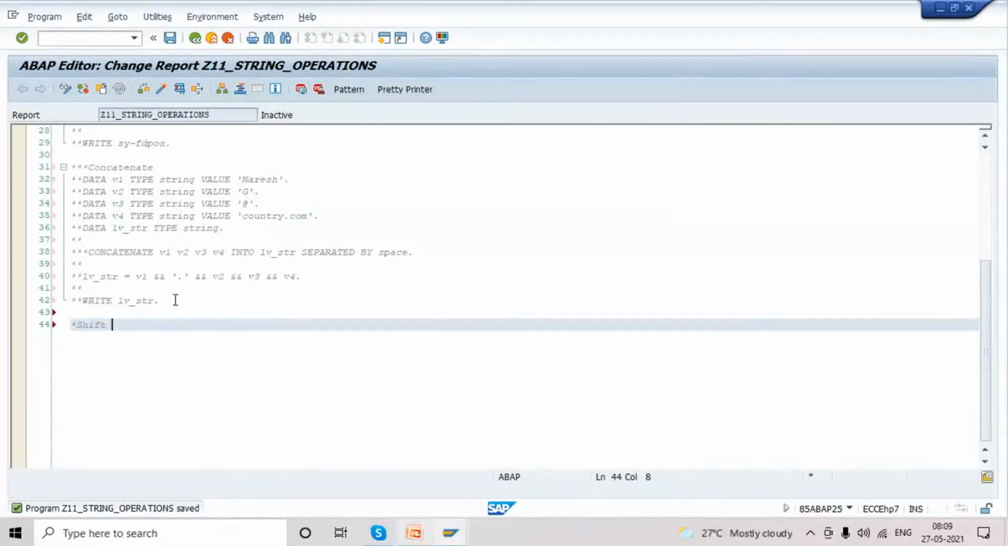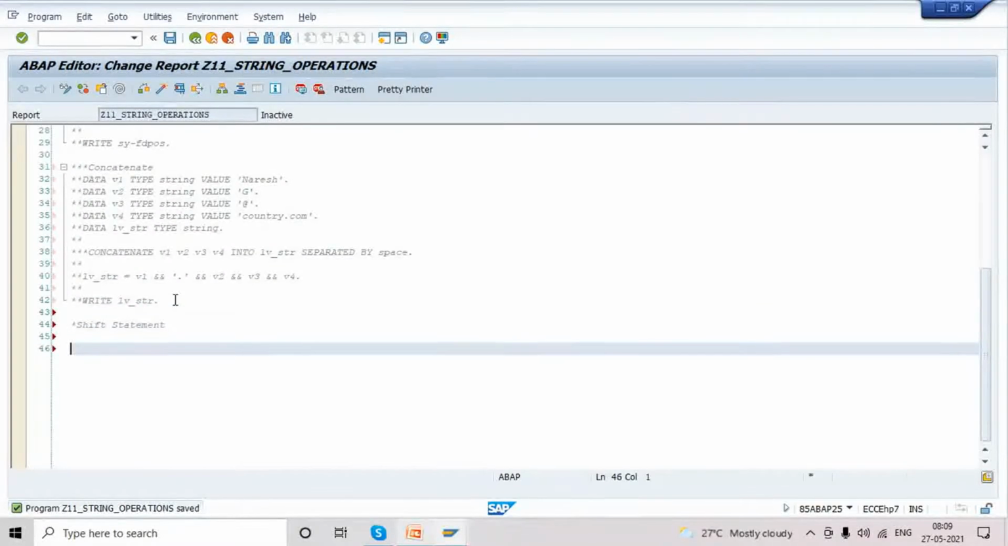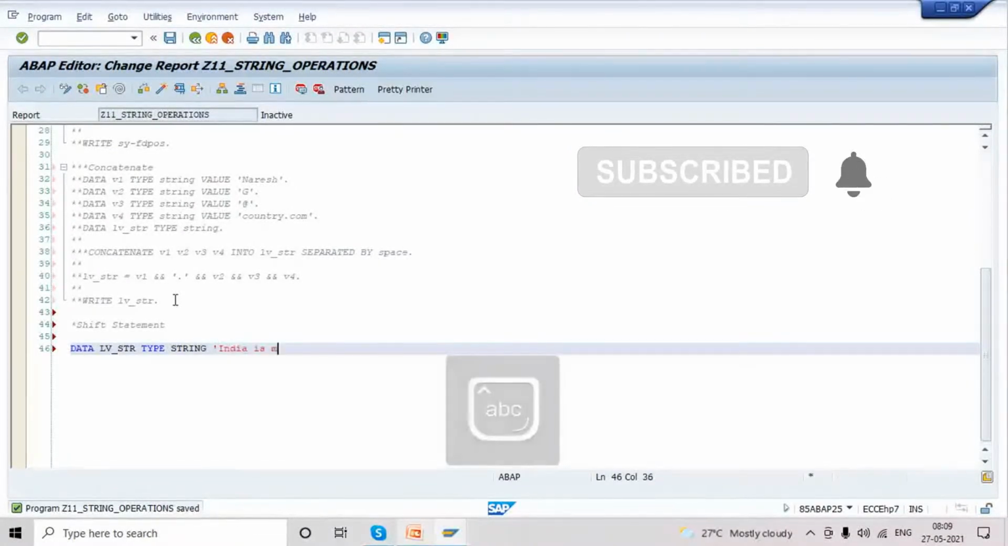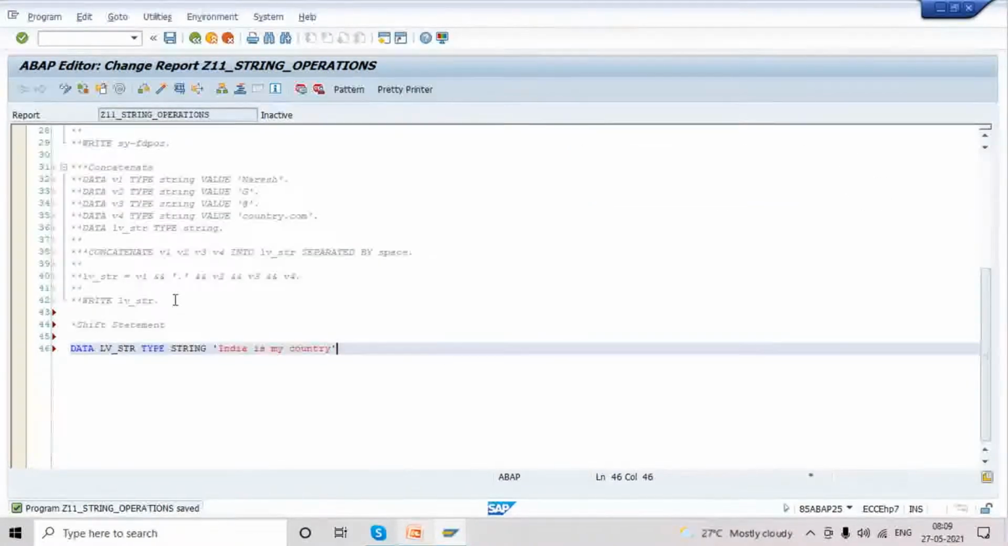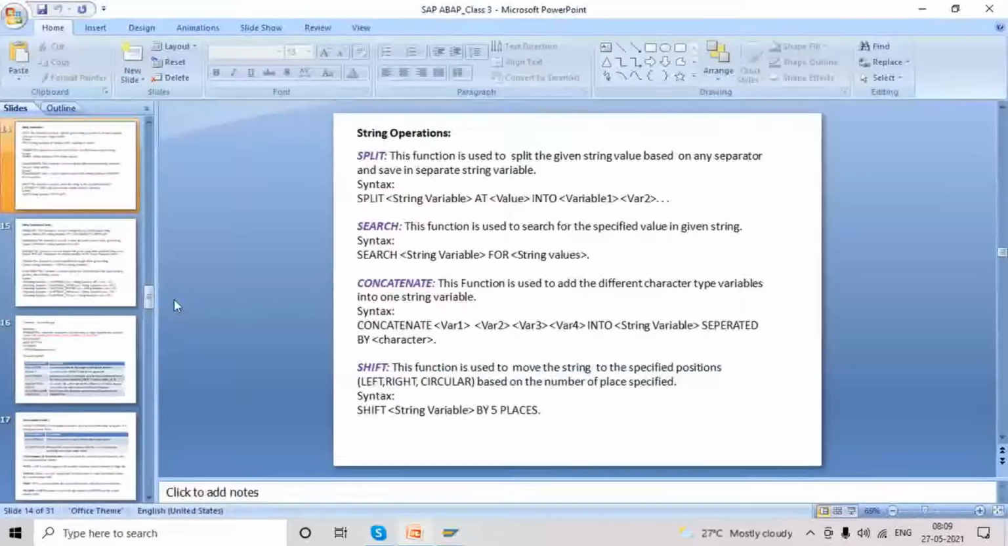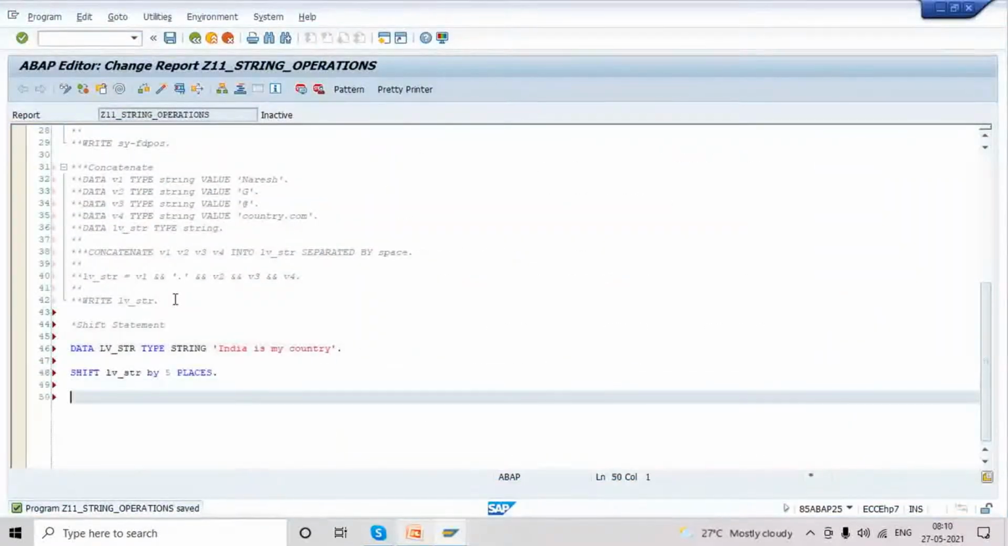Shift statement. First, I'll tell you the shift example, then the shift functionality, then we'll switch to a scenario. LVSTR type, all are string variables. Shift LVSTR by 5 places. Write LVSTR. After shifting, we'll see what the output is.